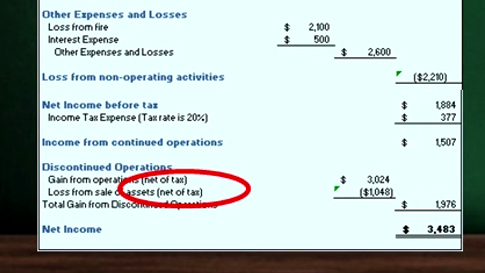And like I just said, we always put on the net of tax number on the income statement. So that first line object under the discontinued operations section for the net income of the discontinued operations, we're going to use the net of tax number of $3,024. So that's what's on the statement. We don't put on the pre-tax number. It's always the net of tax number. And that's how you record it.